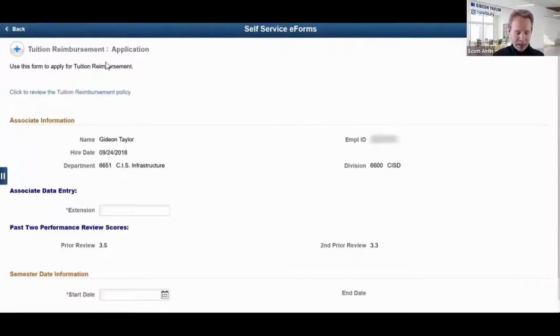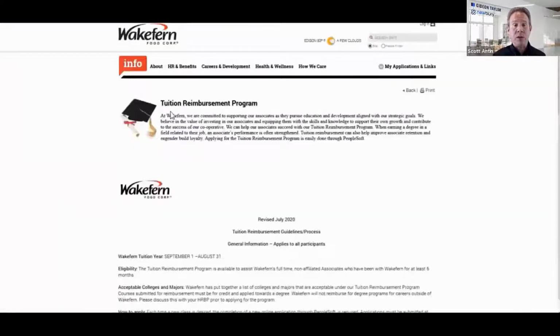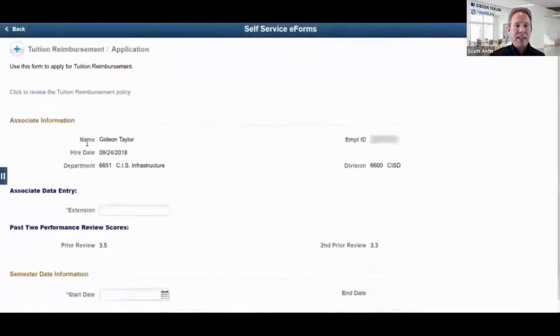This is the application for tuition reimbursement that an employee of Wakefern would fill out. We see a hyperlink here if they want to go out and find out additional information about the tuition reimbursement program. That's easily accessible to them. I see that a number of fields here are pre-populated, so I don't have to worry about doing that. It certainly helps to ensure accuracy. It also helps with efficiency in terms of not making the user fill those things out.